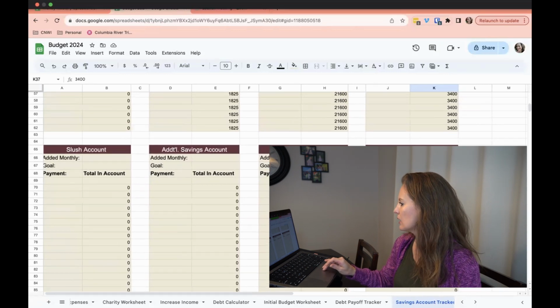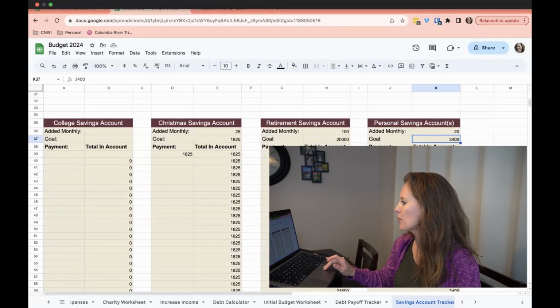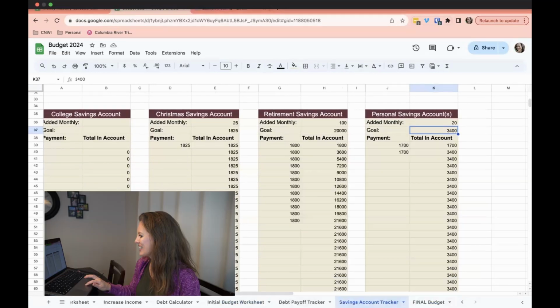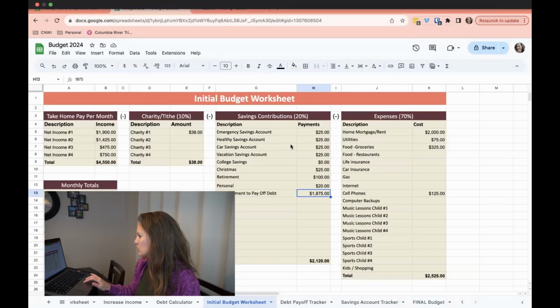So it looks like I left off after we were talking about the savings accounts, and I believe we had already, yes we had, changed this to savings contributions and put everything in here that we were going to be contributing. So we still have in here $1,875 that are going to extra payments. So right now we don't need that, right? We have already paid off our debt. We have already set up our savings accounts. So this is kind of extra money, for lack of a better term.